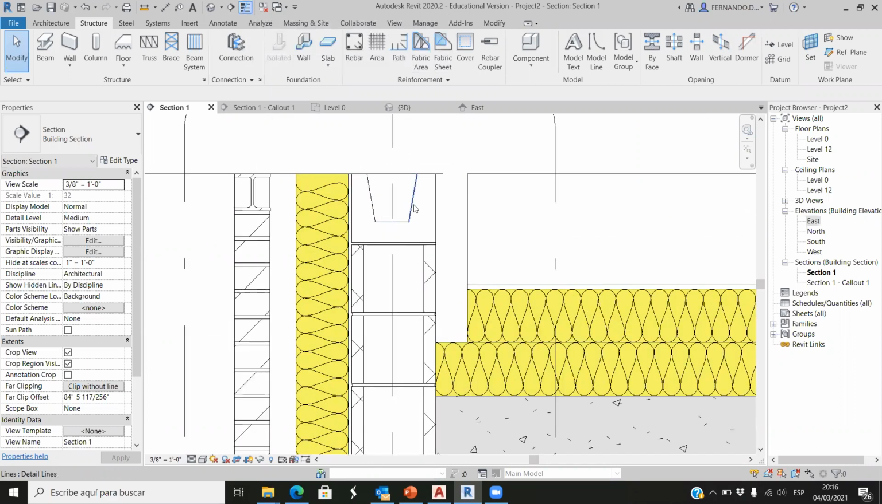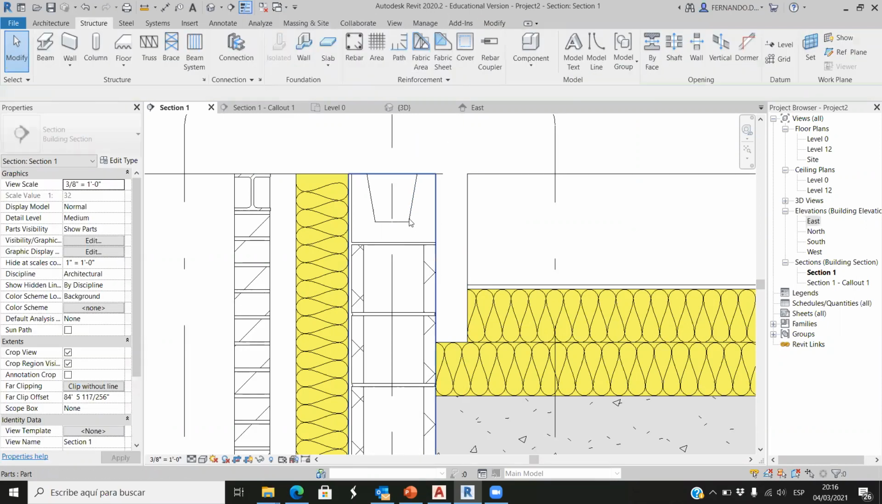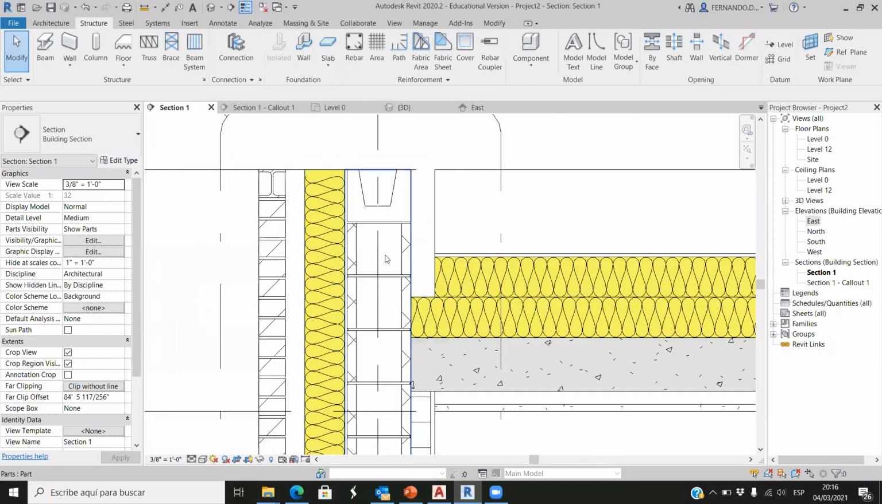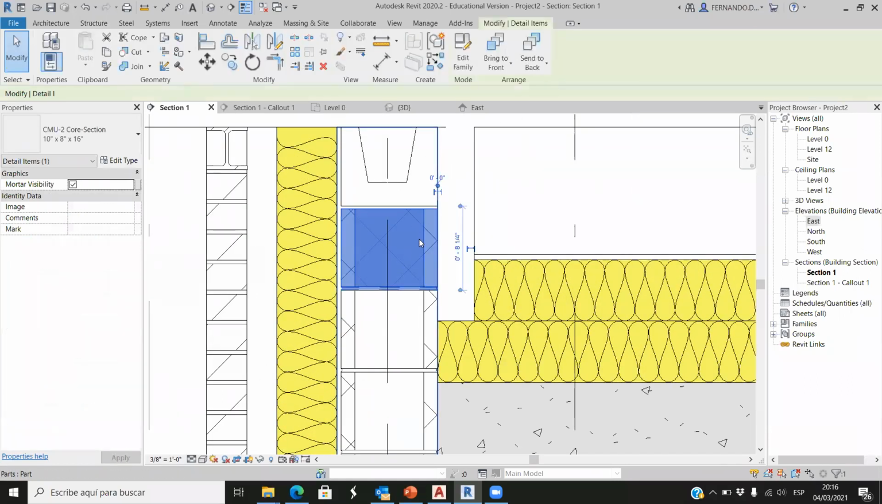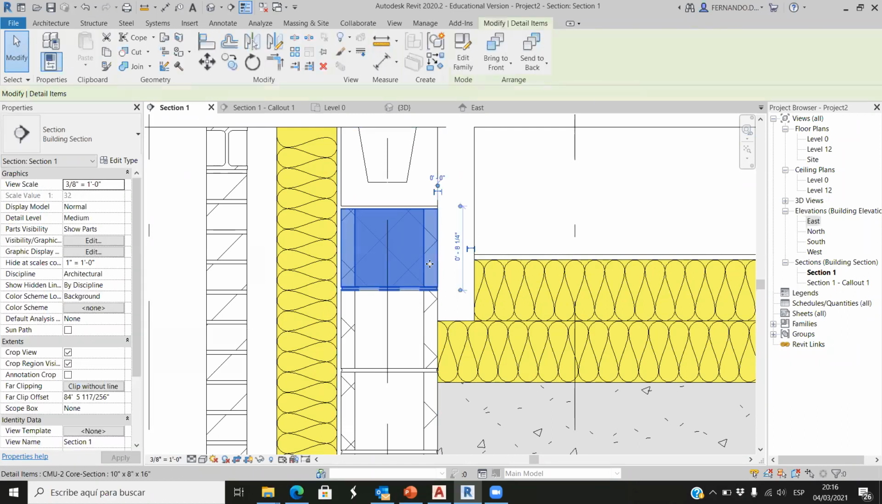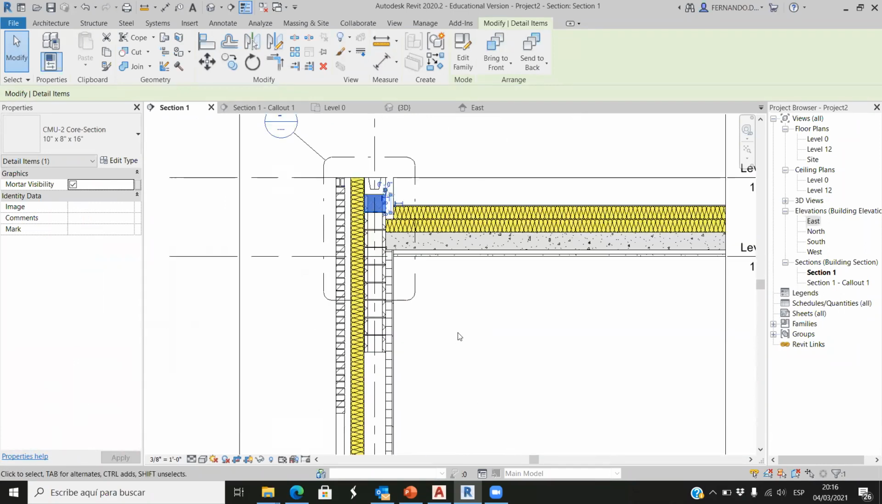Oh, and I remember that we did this, so I showed you how to create that detail with the detail line. Today we're going to create those, yeah, now I remember. Those masonry units were individual blocks. So today we're going to create a repeating detail.